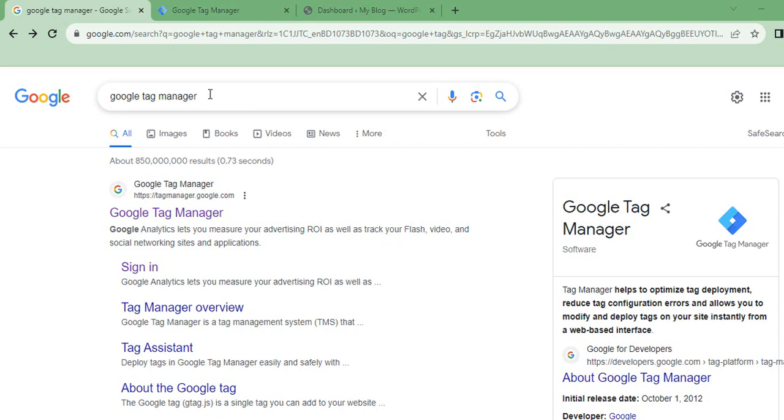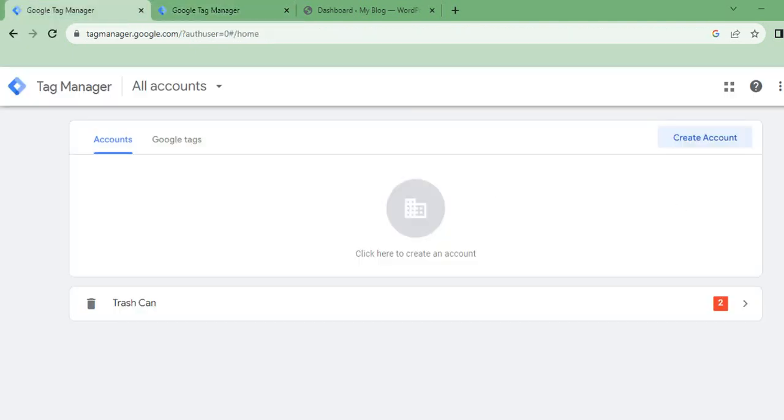First, you have to come to Google and search Google Tag Manager. You come to this page, so click to sign in. Then you come to this page. First, you have to create a new Google Tag Manager account. So here, click create account.